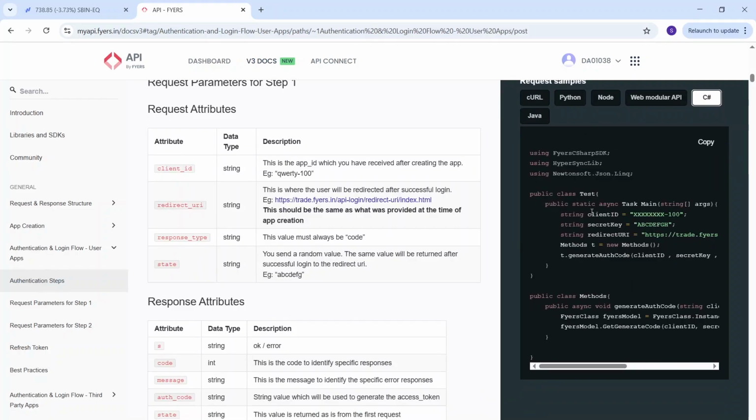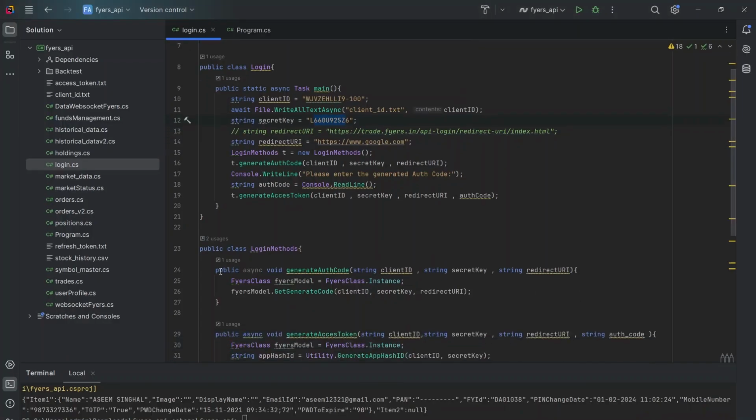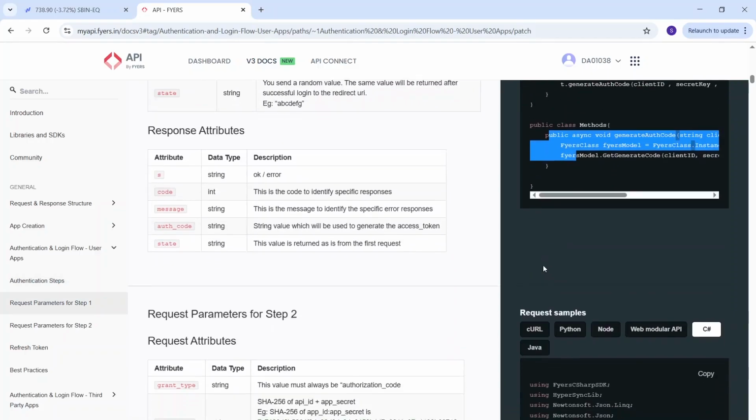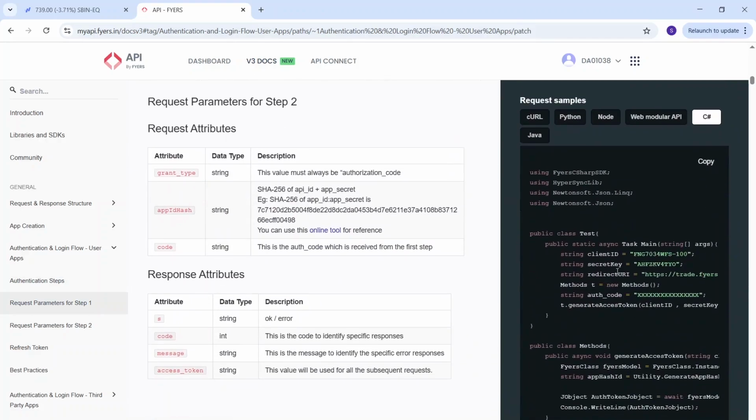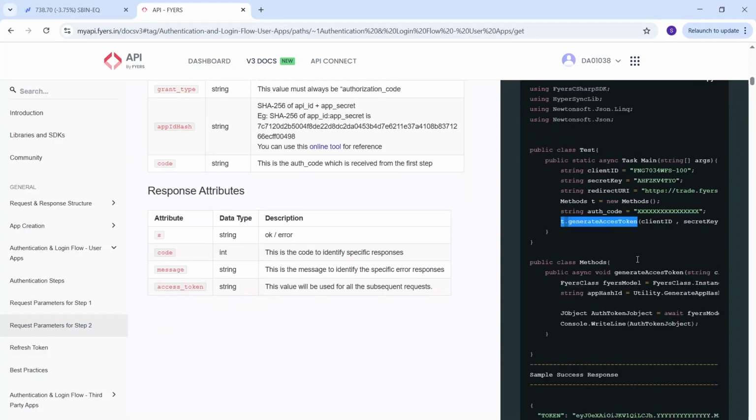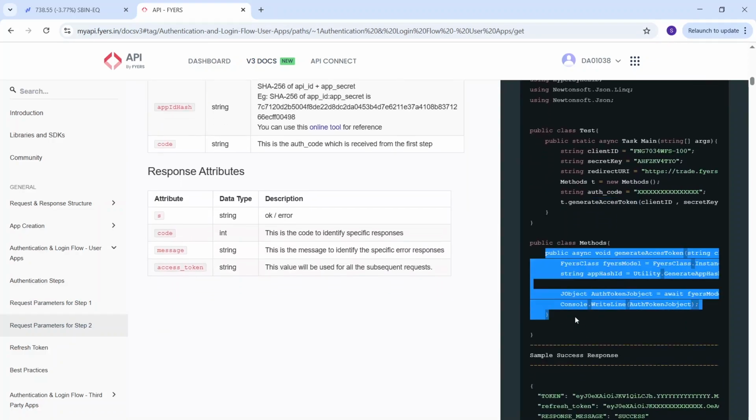So this is the actual code. As you can see, this is where I'm putting the client ID and the secret key, and then it is going to call the function called generate auth code. This is the code I've copied here, the same code from the documentation file. If you come down a little bit, once it has got the auth code, it is also calling the generate access token. And this is the function of the generate access token.